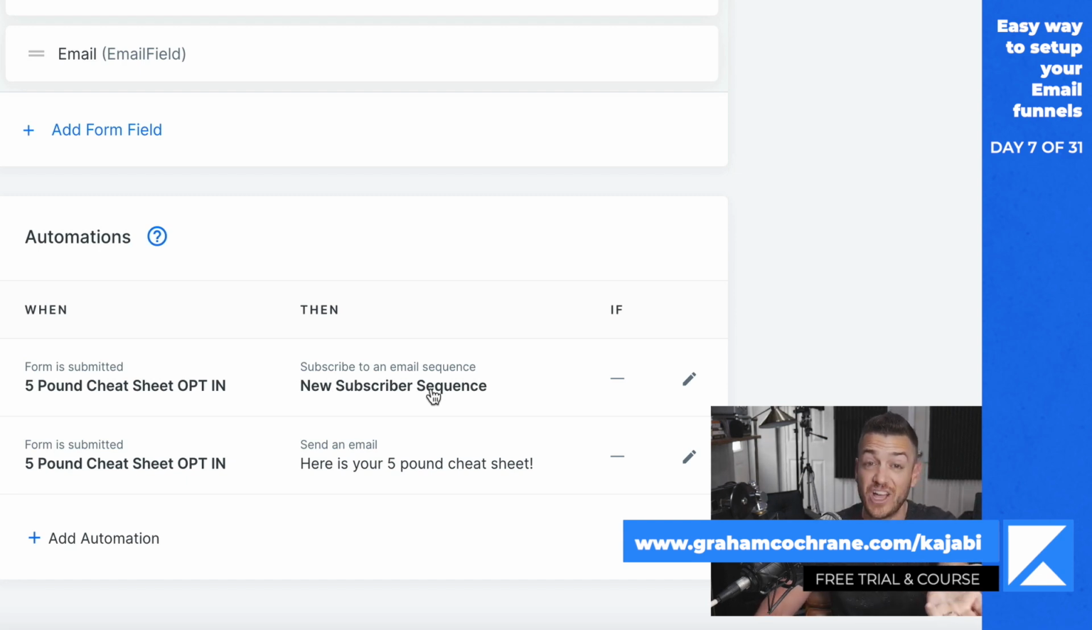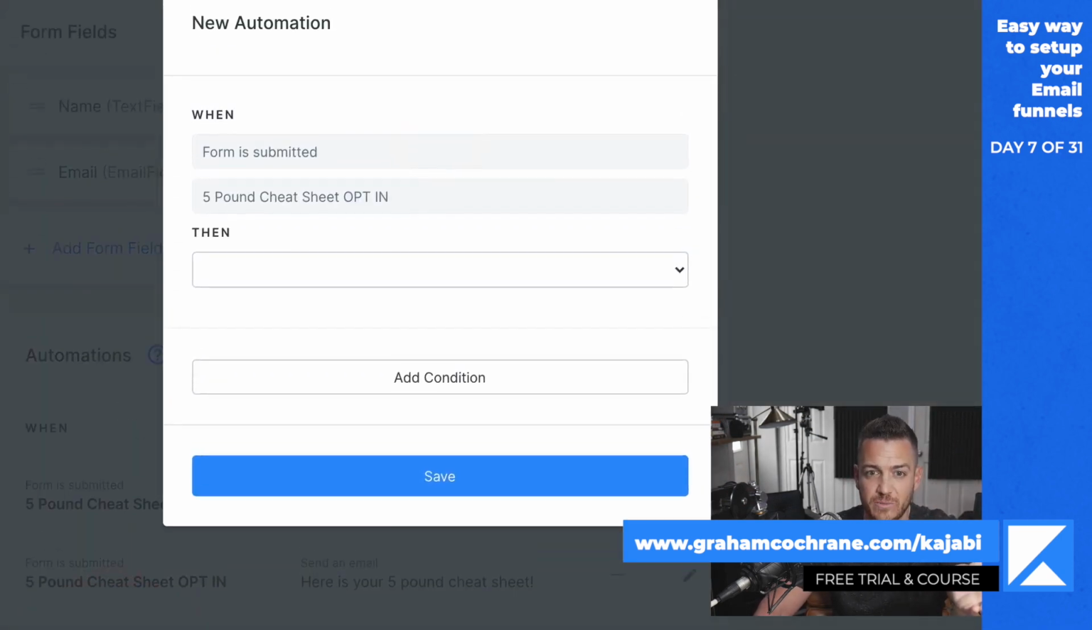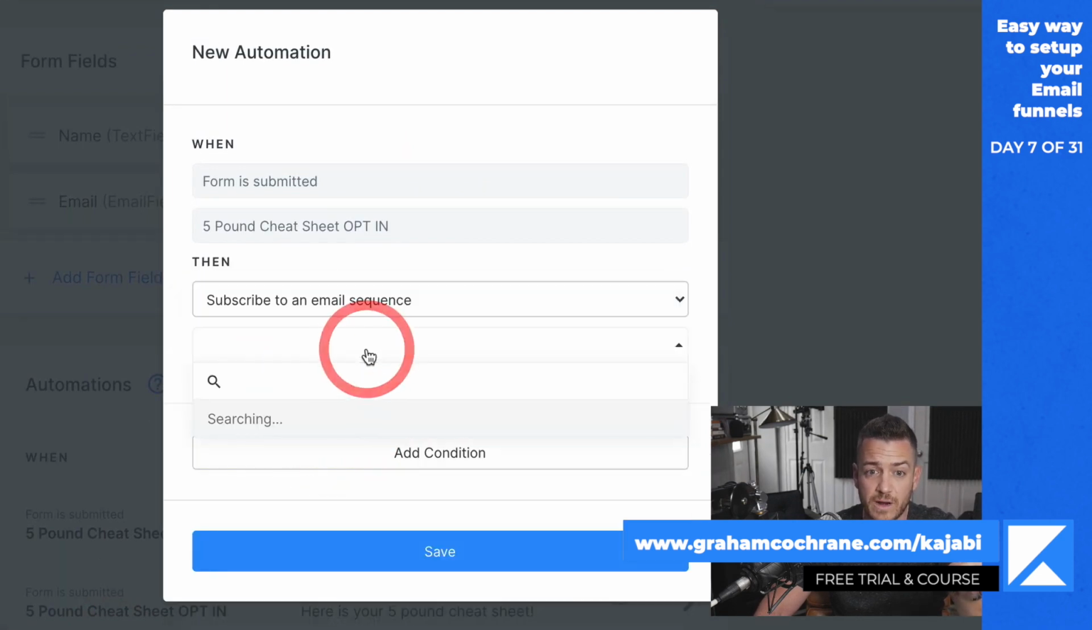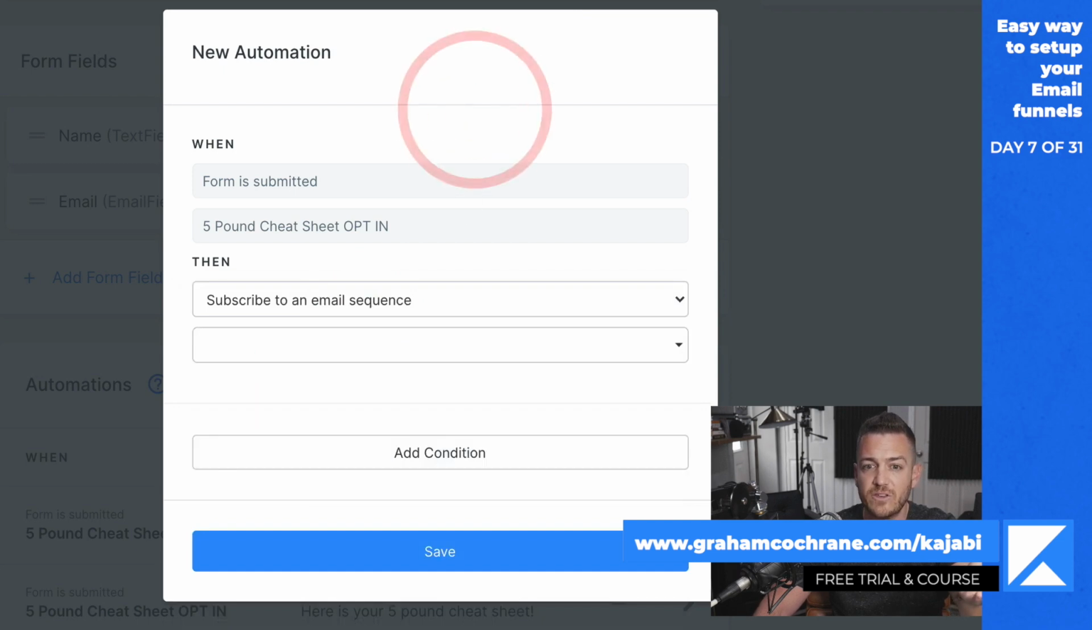You could also have done that here. You could have added that automation here. When they opt in here, you just click this automation button. When this form is submitted, then subscribe to an email sequence. Well, which one, Graham? New subscriber sequence. We've already done that. You could do it in 2 different places.